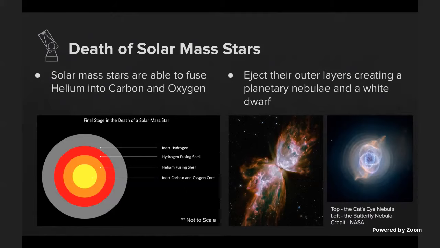This combination creates incredibly unstable conditions, and powerful pulses of energy driven by these two fusion shells will cause the star to literally rip itself apart. The star will finally end its life by blowing off its outer layers into space, creating a planetary nebula with a white dwarf composed of carbon and oxygen at its core.